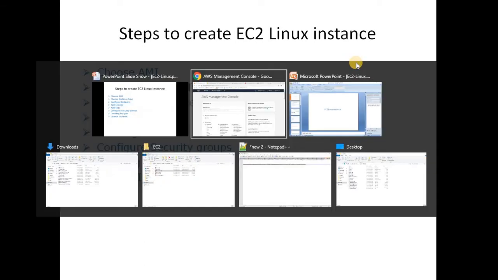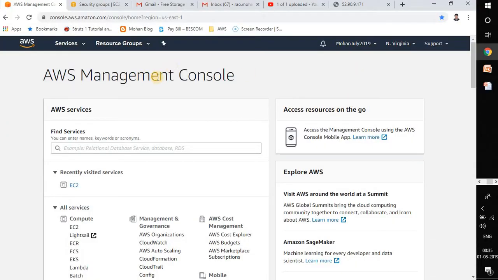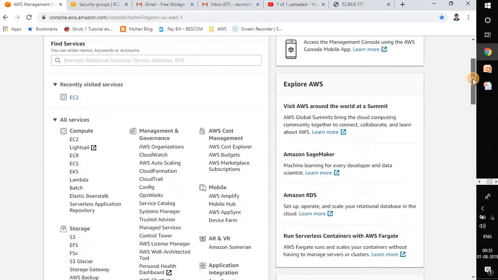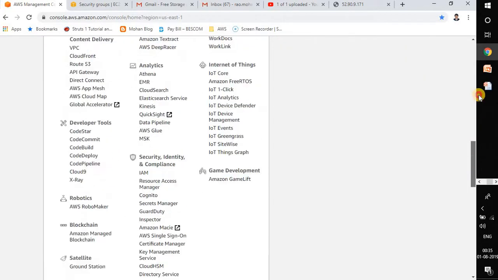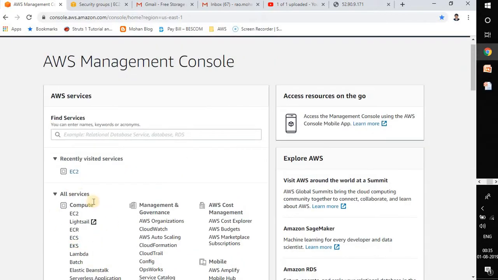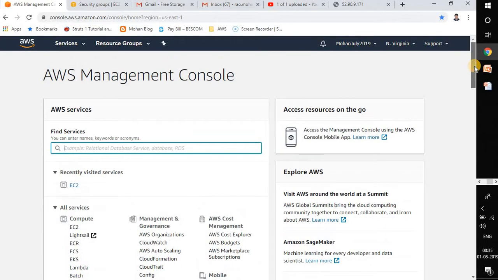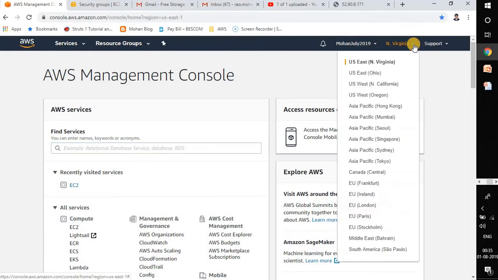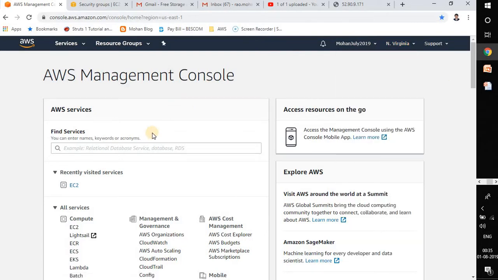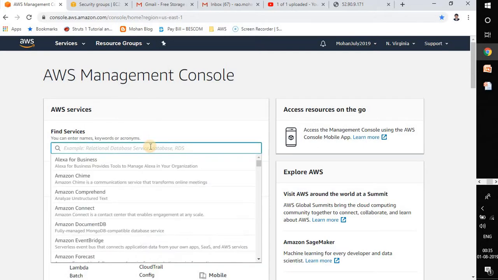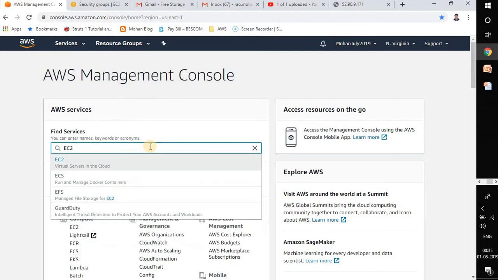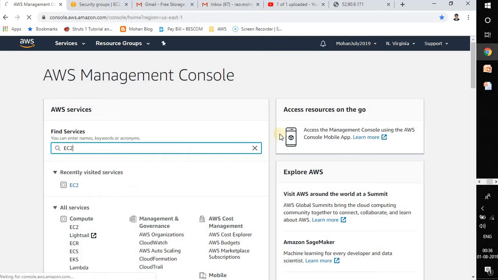Let me go to my AWS console. Guys, this is my AWS console. You can see all the services provided by AWS here. You can go directly and click on the service, or you can use the search button here. And before that, we need to choose the region in which you want to launch your instances. I am in North Virginia region. I am going to select EC2 here. It's virtual servers in the cloud.